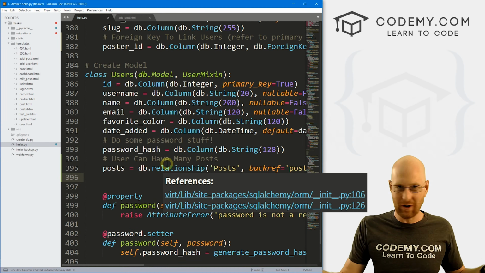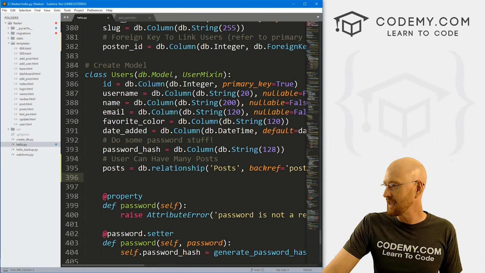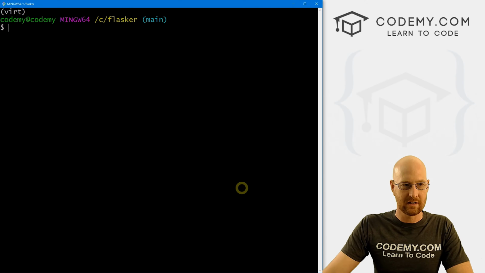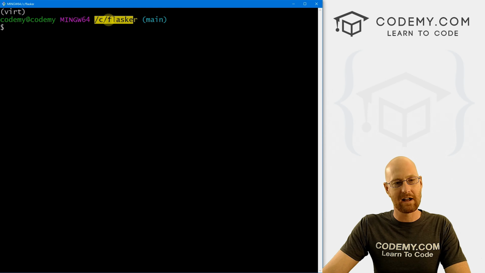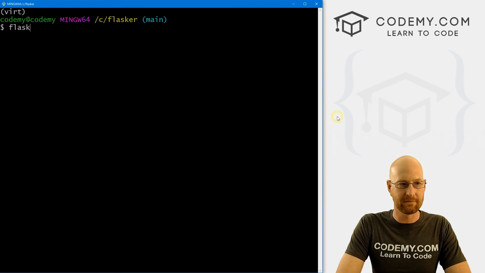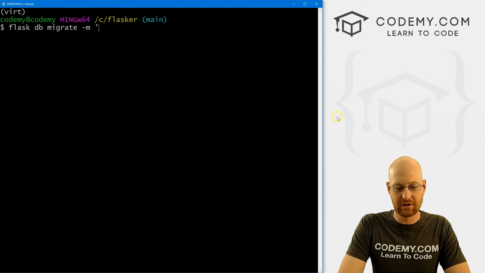Now we've made all kinds of crazy changes to the database, so we need to make a migration and push that migration as we would anytime we have some crazy database stuff going on. So let's come back to our terminal. I'm in my C/Flask directory. I've got my virtual environment turned on, and let's create a migration. So let's go flask db migrate -m, and let's give this a little message, added foreign key, whatever.